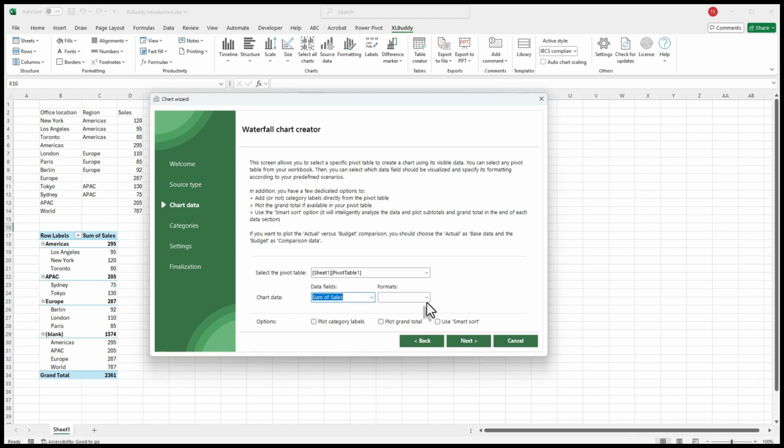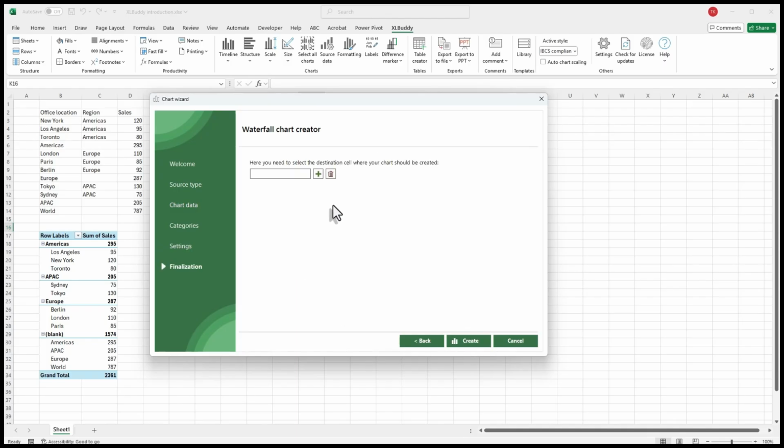You need to choose a formatting scenario. You also have options to include category labels, plot the grand total, or use the Smart Sort feature. Smart Sort automatically organizes the data from your pivot table and plots subtotals in the end of each section, which is very useful for waterfall charts. When you're done, select a destination cell and create your chart.